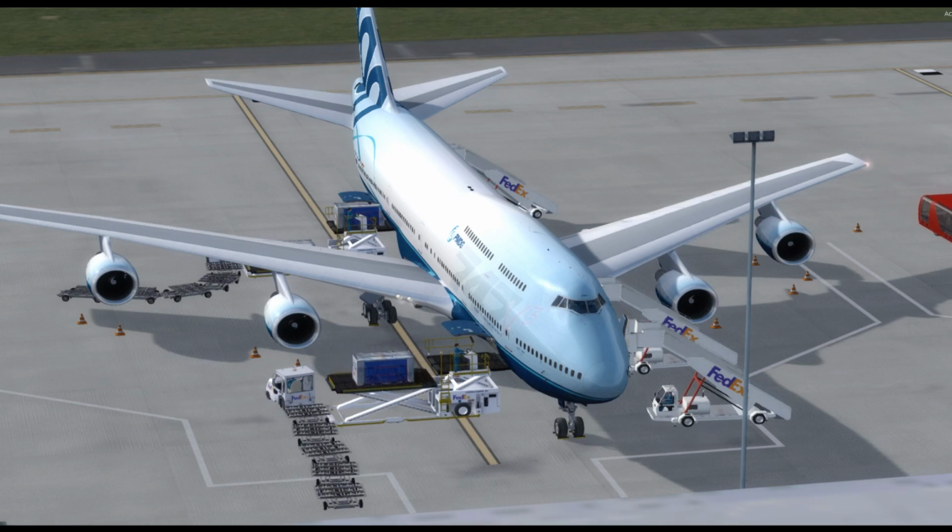Ladies and gentlemen, welcome to Tampa International Airport. We hope you enjoyed your flight. Thank you very much for flying with us. We'll see you next time.